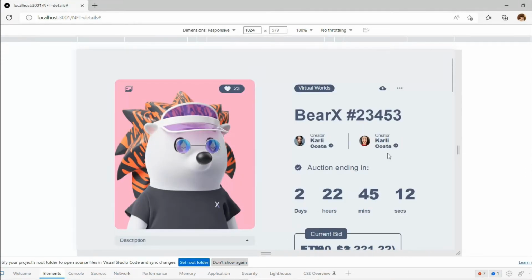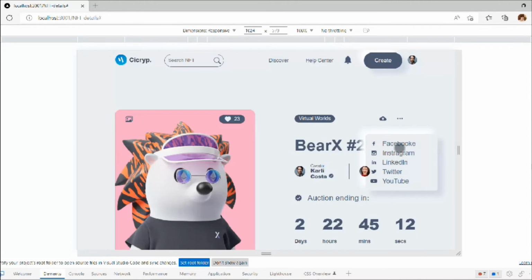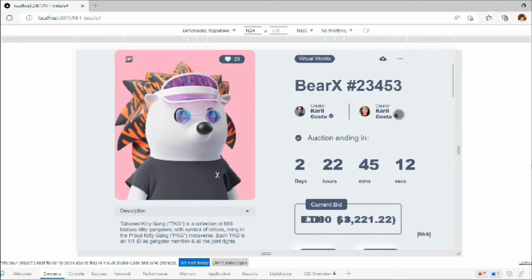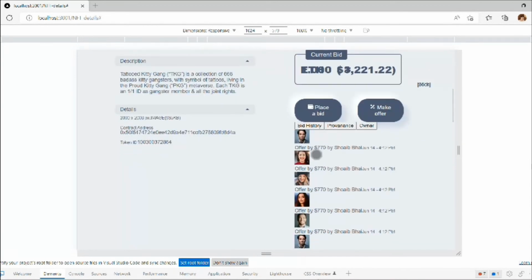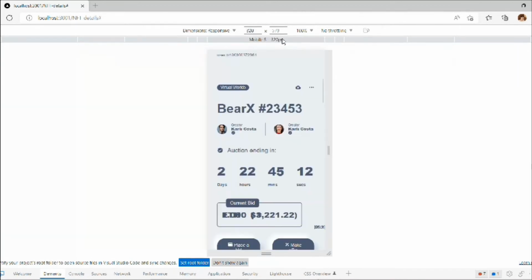Okay, so we have that virtual, we have the icons, we have the name, we have the creators, and things are looking good. We can open, we can close, so it's looking good. We still have to fix this dynamic data. And this is quite bold, we're going to fix that as well, not a big deal. And this is how it looks on a mobile device.